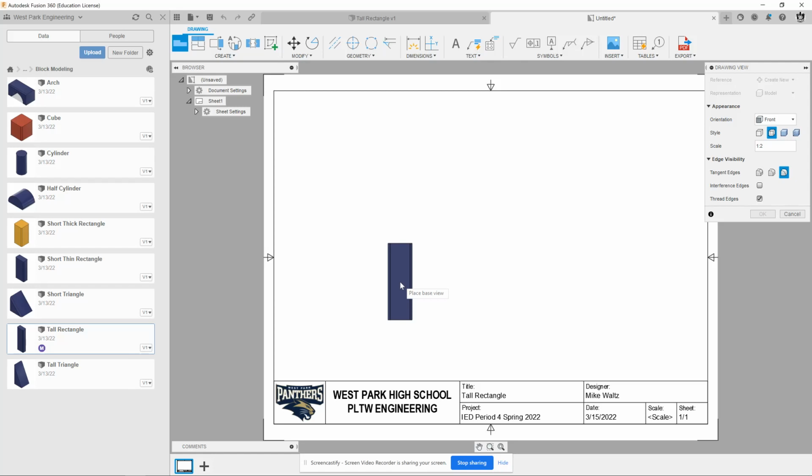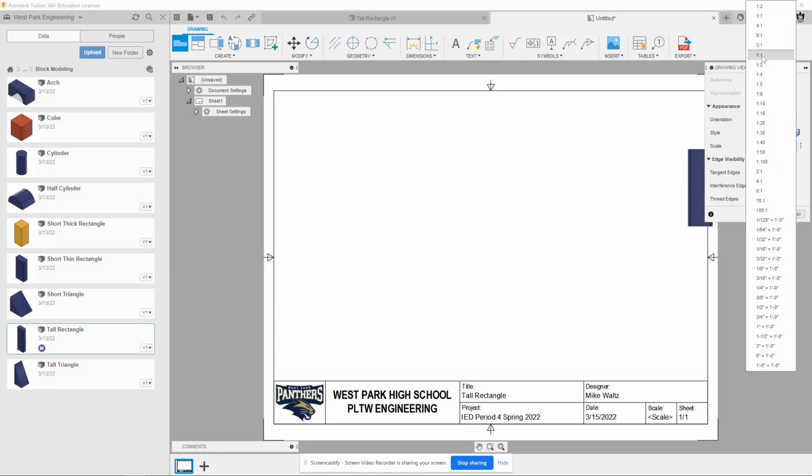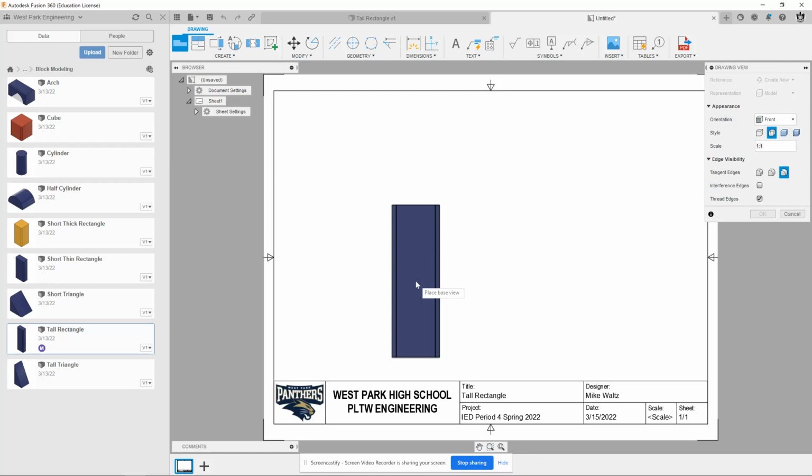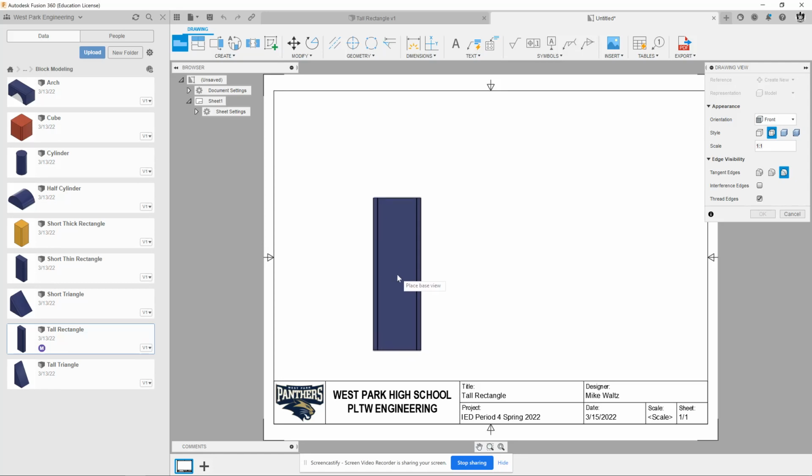And what we want to do, the bigger you can make them, as long as they can fit on the paper, the bigger you can make them, the better, because you can see it more clearly when it's bigger. So we're going to try the next biggest scale, which is 1:1, which means it'll draw it full size, the actual size of the block. Click 1:1, and you can see this looks a lot better. So I'm just going to click right here, kind of on the left side towards the bottom left corner, to create the view, and then hit OK.